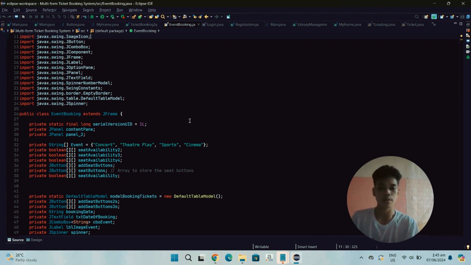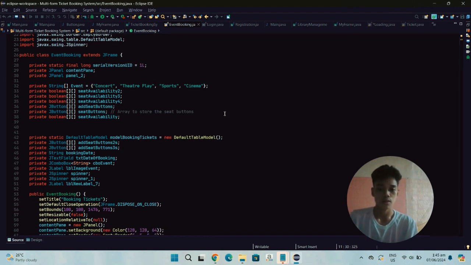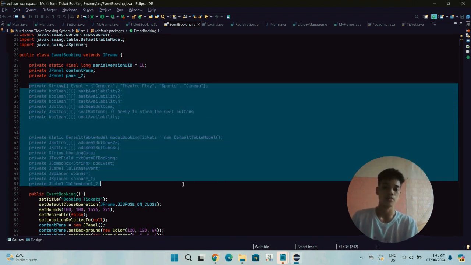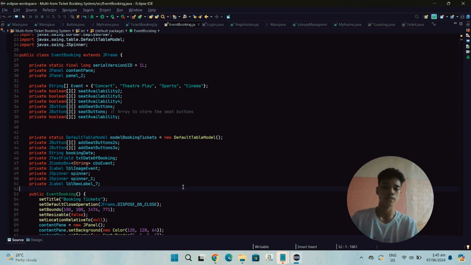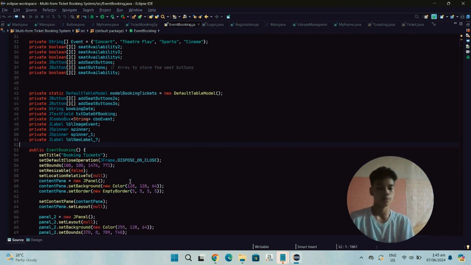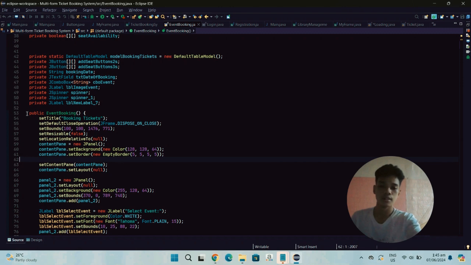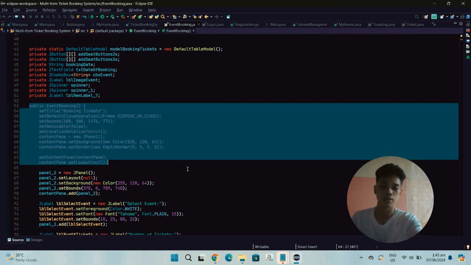It sets up the main window properties, such as the title, default close operation, size and layout. It initializes the content pane, uses a background color and a border, and sets it as the main container for the window. A secondary panel 2 is added to the content pane with specific layout, size and background color. Various labels are created to display instructions and are added to panel 2 with customized fonts and colors.